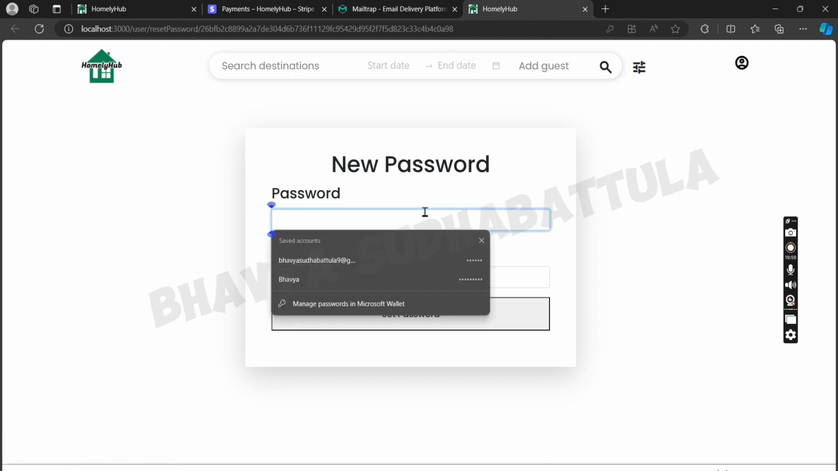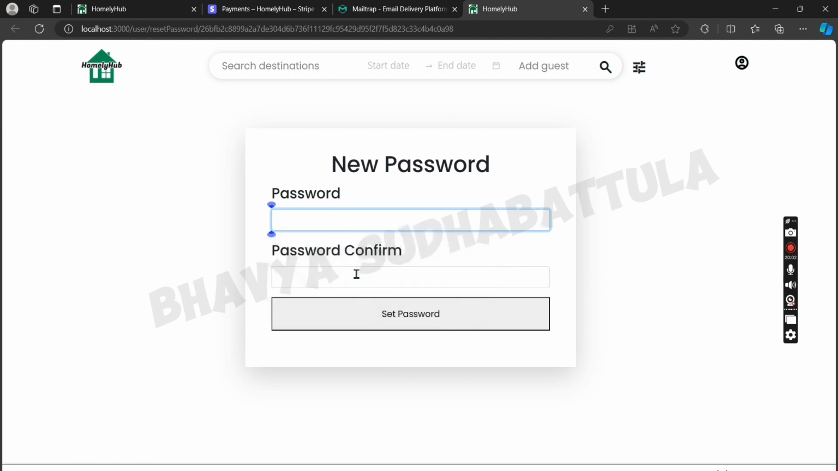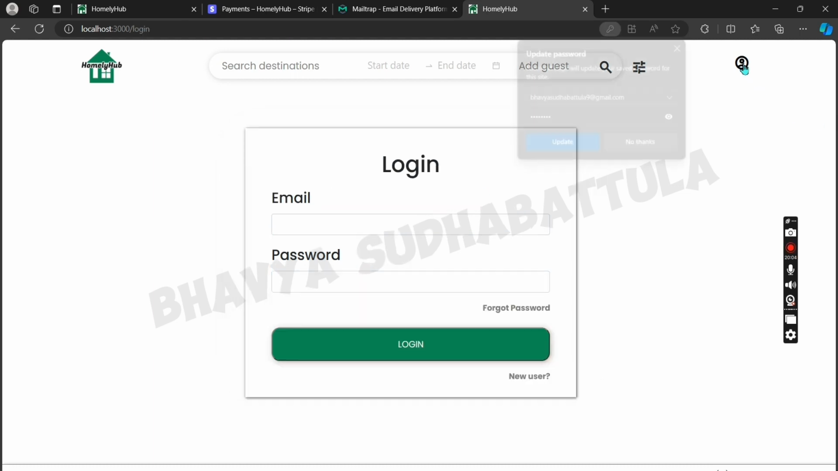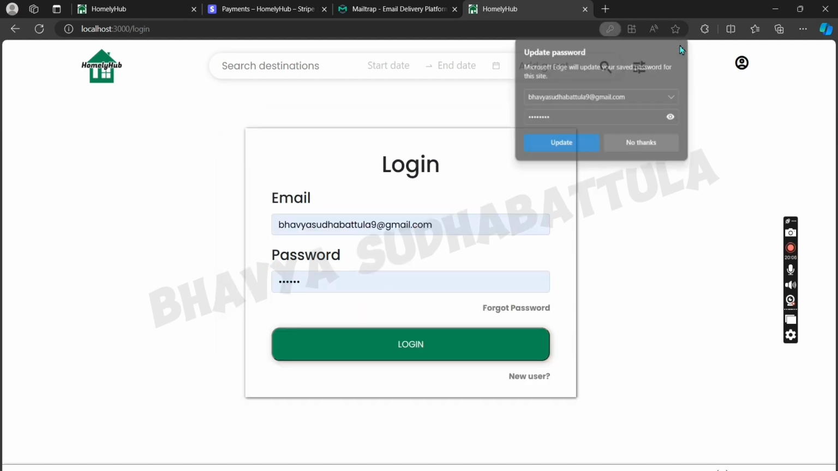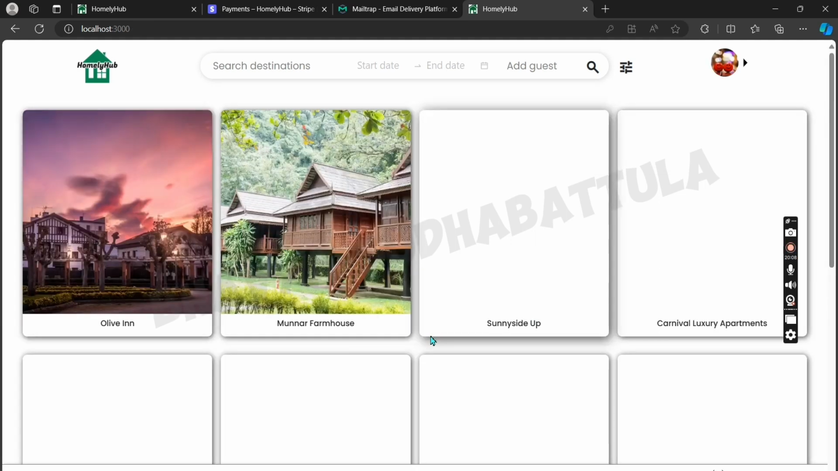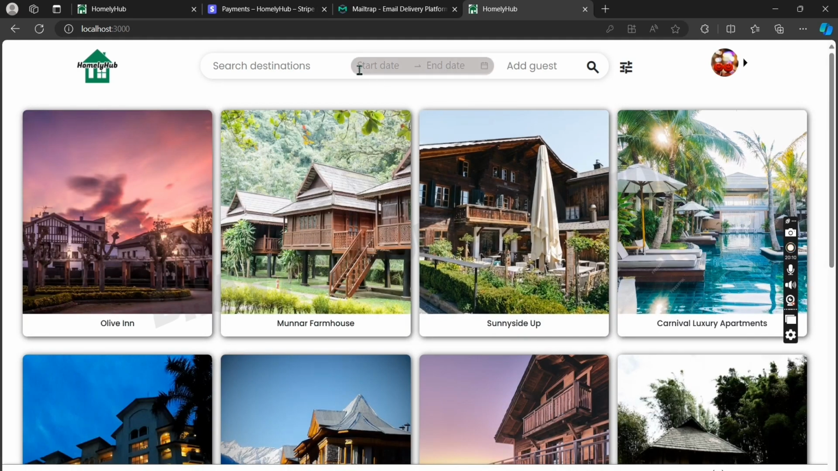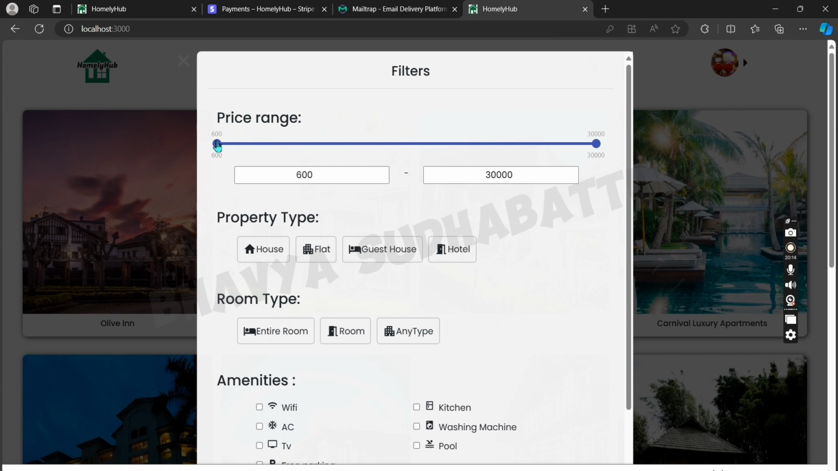See, let's show. Start entering the password. Set password. See, the password does not match, meaning we are not giving the same password in password and password confirm. If we give both the same, we can change to the new password.